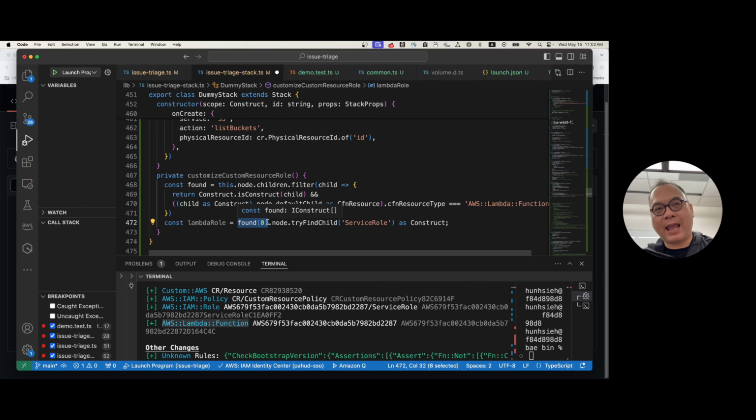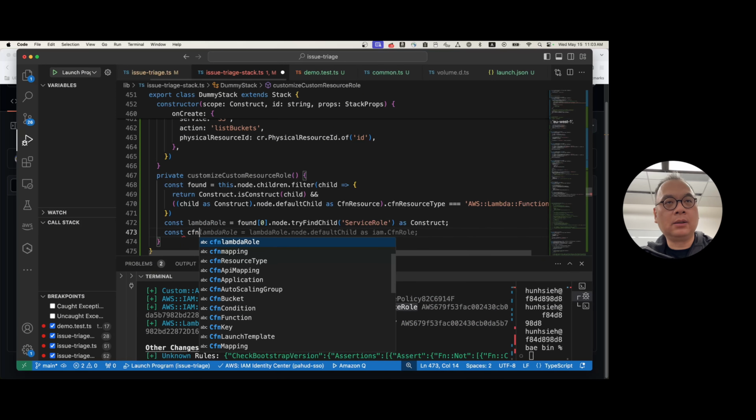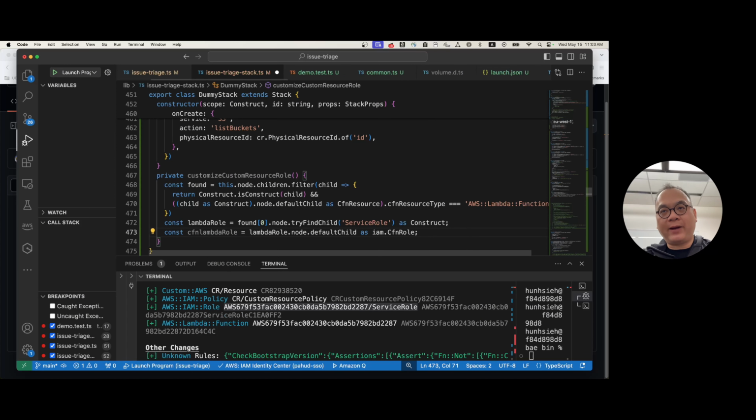Oh, okay. So we should only find one element, right? So the first element, what's under this element, we should have a role, right? And the ID should be service role. So we can try find child, but with this to find out our iam.Role construct. So this should be an L2 construct, and that is lambda role. And now if we have the lambda role as the L2 construct, we should be able to find the default child, which is the CFN, right? So I'm gonna find the CFN like this.